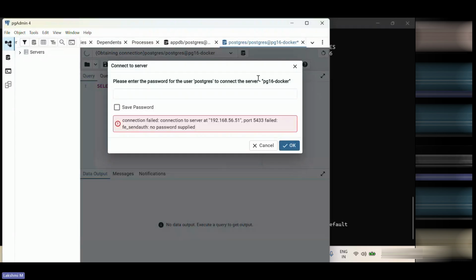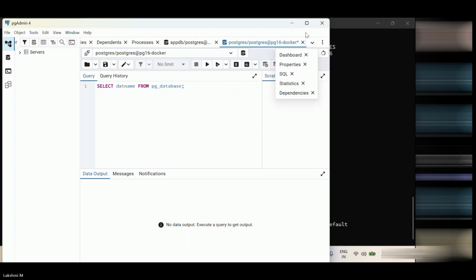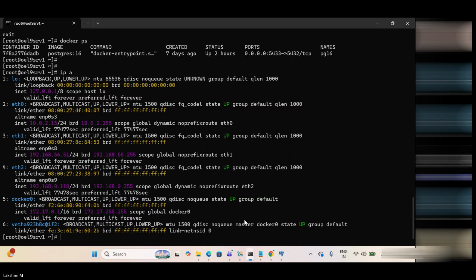Just be in the same server where you currently are. Okay, just paste this command. Where are you? Can you put it in the chat? Yeah, I'm putting it in the chat.